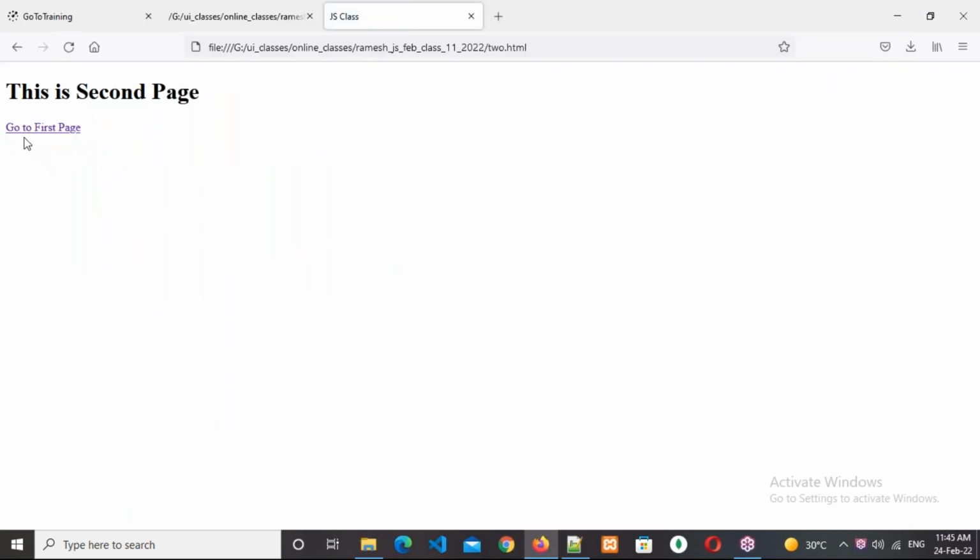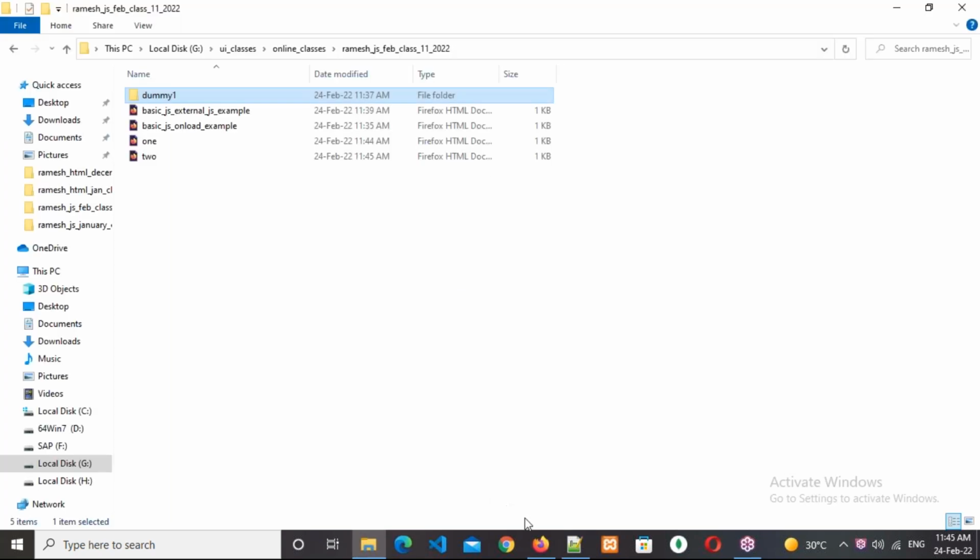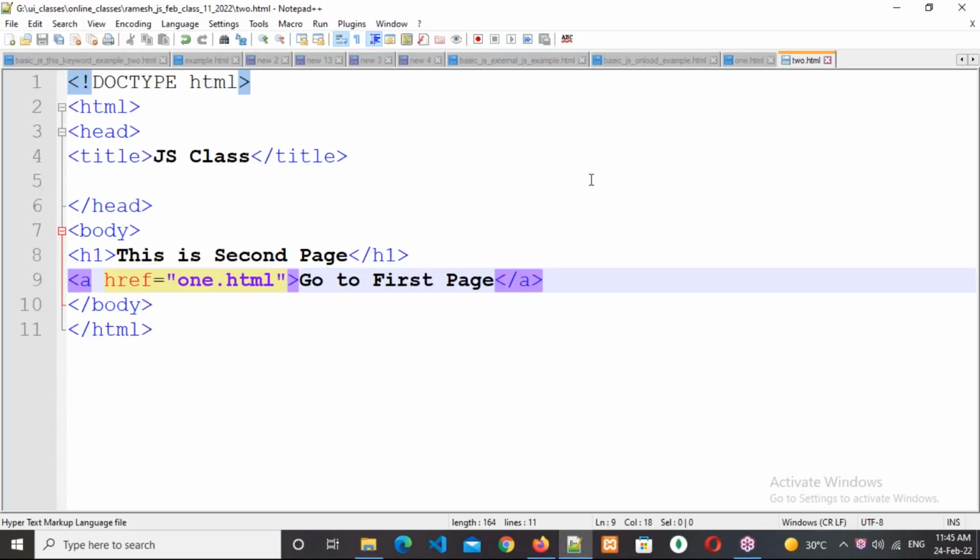Refresh. See there? Go to first page. Now I am clicking here. Am I going to one dot html or not? Yes, sir. Okay. Right. So what type of path are we giving? Directly giving the path. This is called an absolute path. That means a direct path.